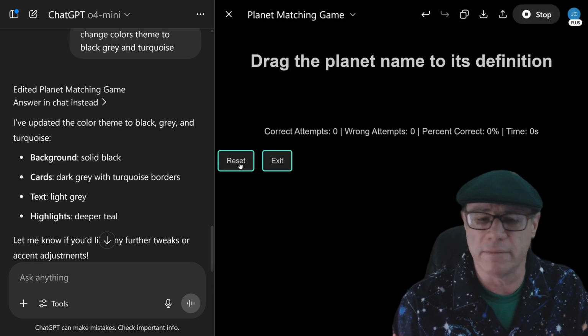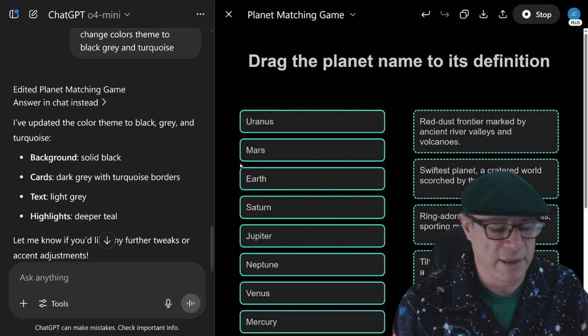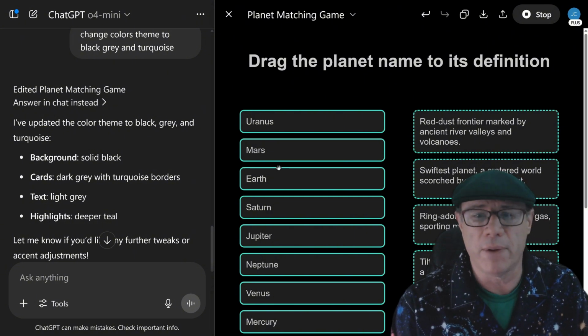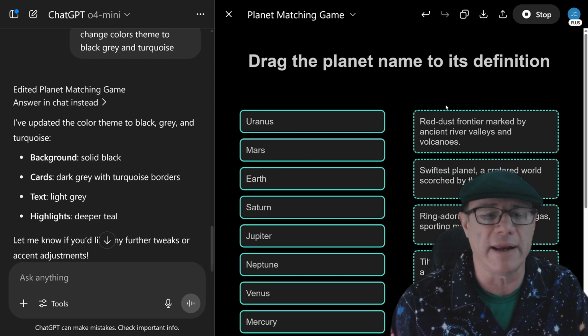Got to hit this reset button. Going to fix that at some point. And here we go. We now have the same thing, but we have edited the colors.